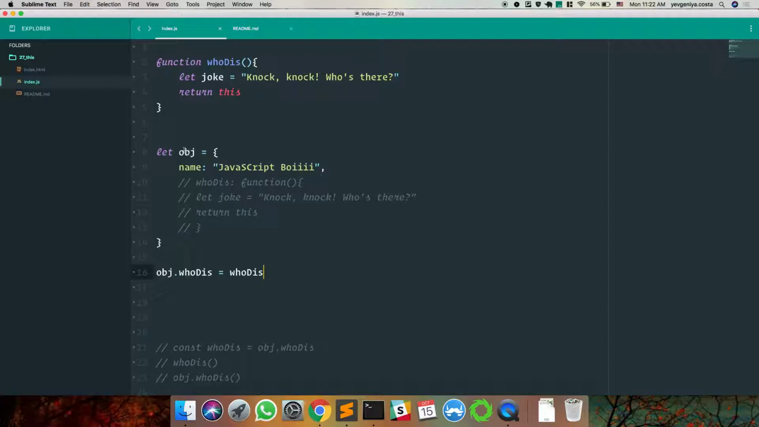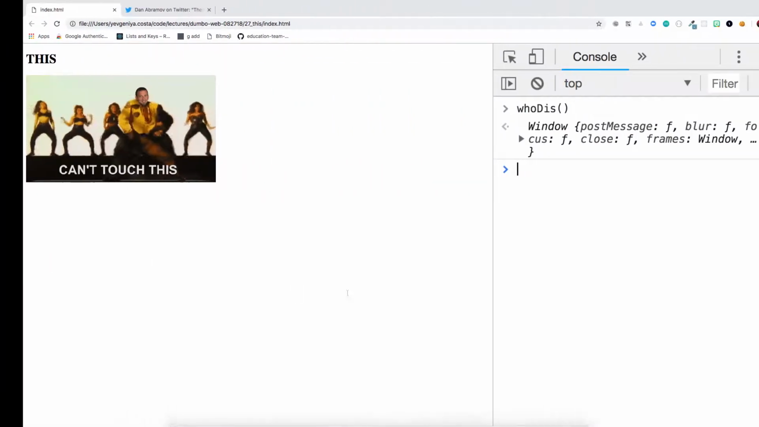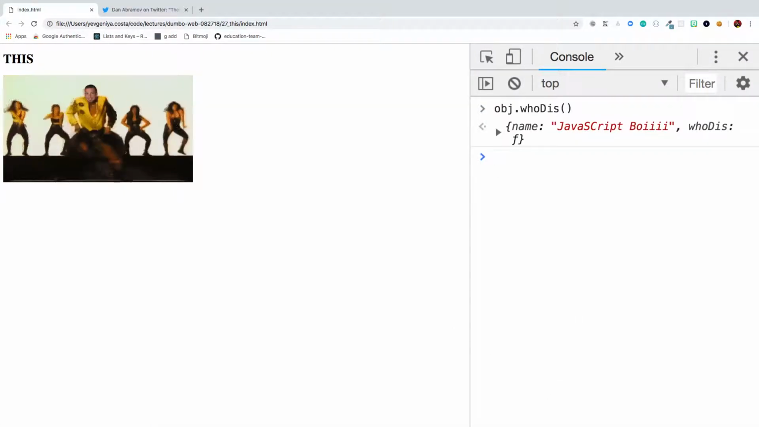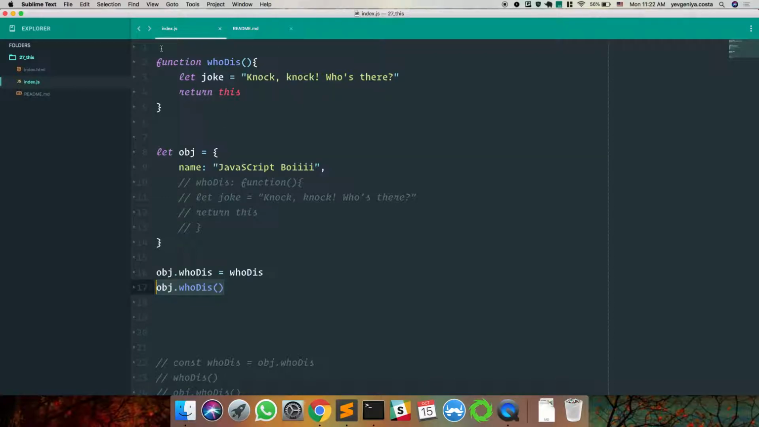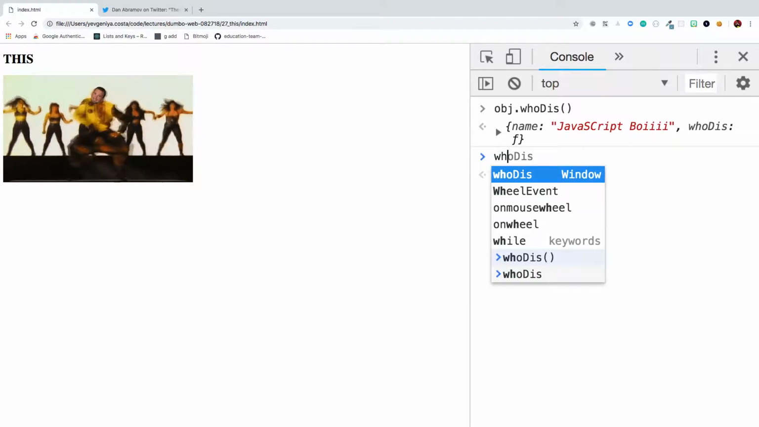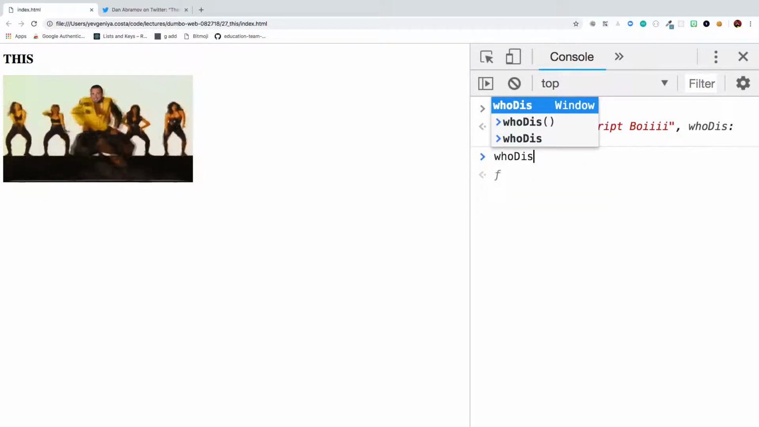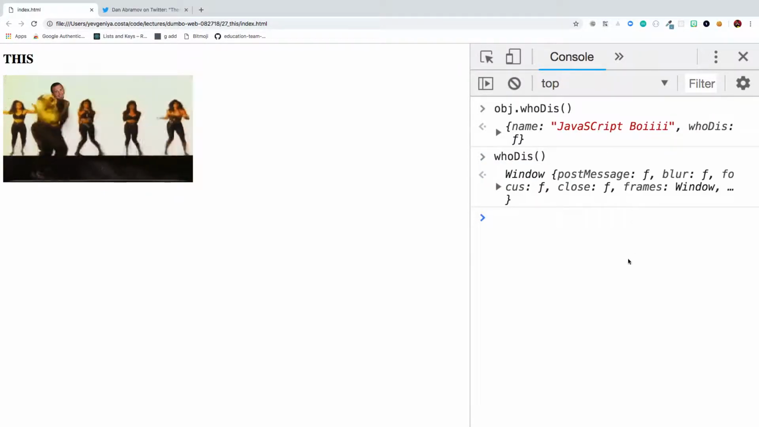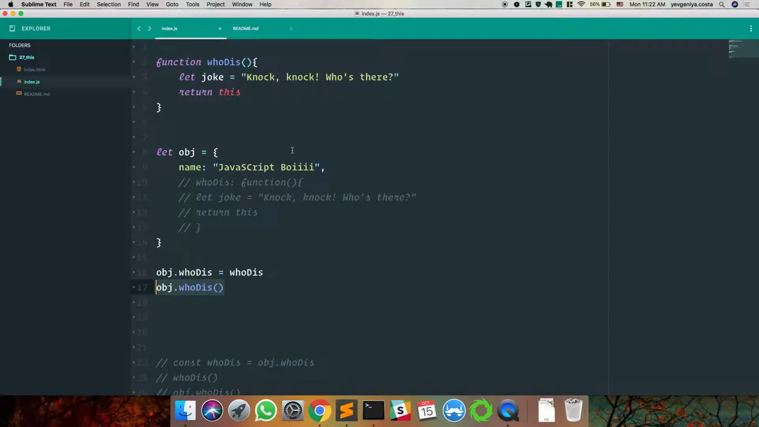So the point is, it doesn't matter how this object comes to acquire this function. The only thing that matters is how I then invoke that function. So if I invoke whothis on the object, what should it be? The object, exactly. If I invoke whothis, because I have this global function whothis, and I don't invoke it on any object, what should it be? What will this be? The window object. All right. Exactly. Any questions about this very confusing thing? You just got to go back to the rules.